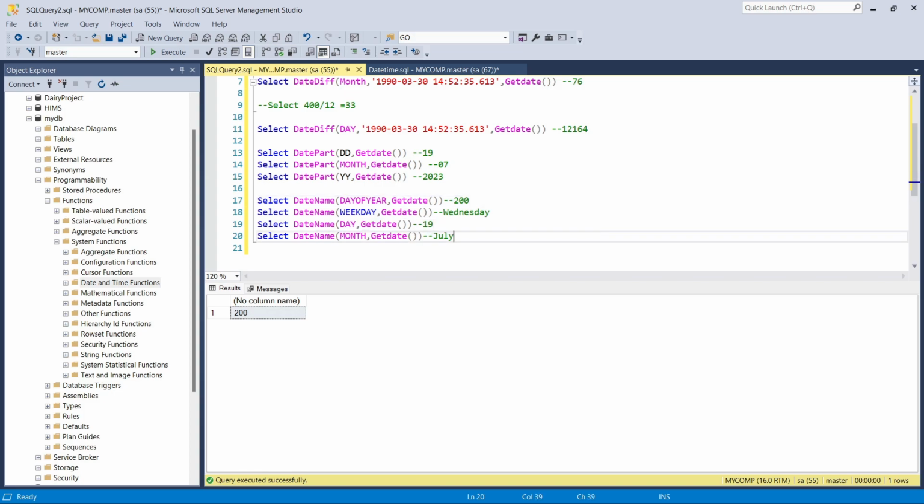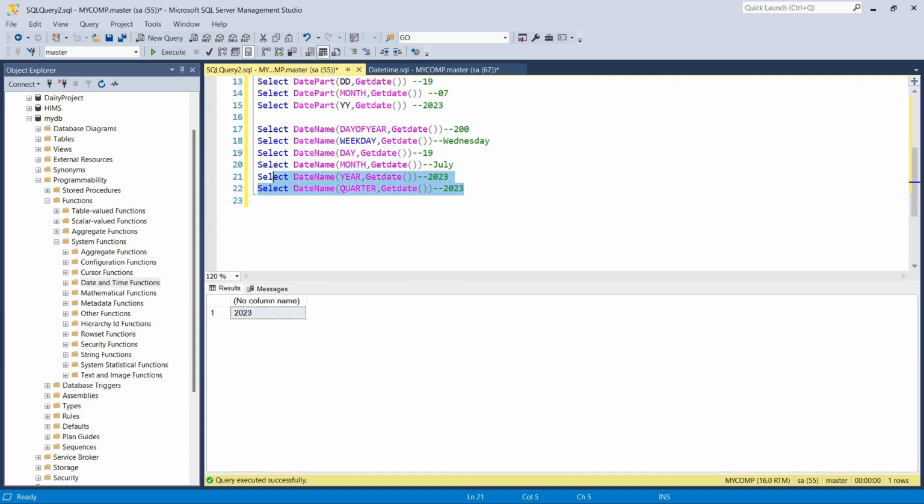And then year. Year will give us 2023, because it does not have any actual name, right? Even for a quarter, it will give us 2023. If I'm passing the parameter as a quarter, q or quarter, all are fine. So it will return us the third quarter.